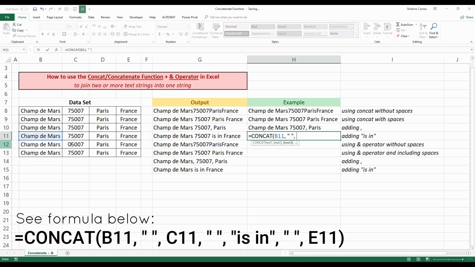Then I'm going to add the zip code. And then I'm going to hit comma. I'm going to add a space. And then instead of a space or a comma, I'm going to type "is in." And then, actually before I select France, I'm going to add another space. And then I'm going to select France. Close bracket, hit enter. Beautiful. So easy, so useful, let me tell you.